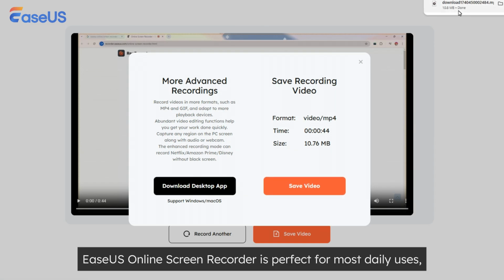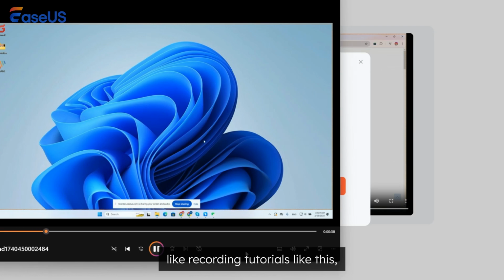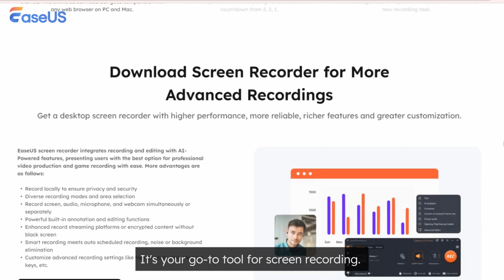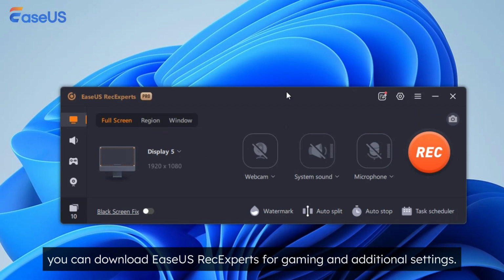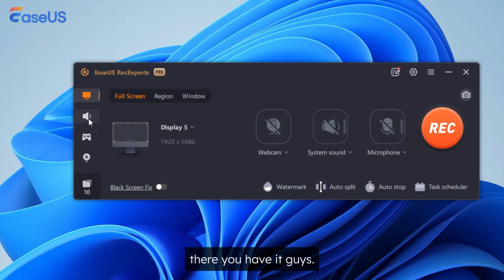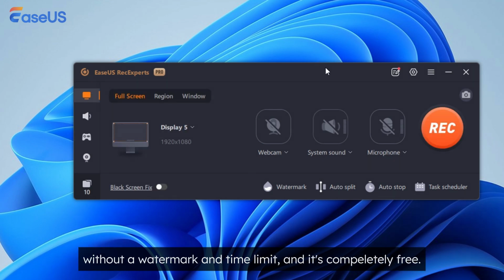EaseUS Online Screen Recorder is perfect for most daily uses, like recording tutorials like this, recording online courses, and live streaming. It's your go-to tool for screen recording. If you're looking for more advanced features, you can download EaseUS Screen Recorder for gaming and additional settings. There you have it, guys. That's my video on how to record screen online without a watermark and time limit, and it's completely free.